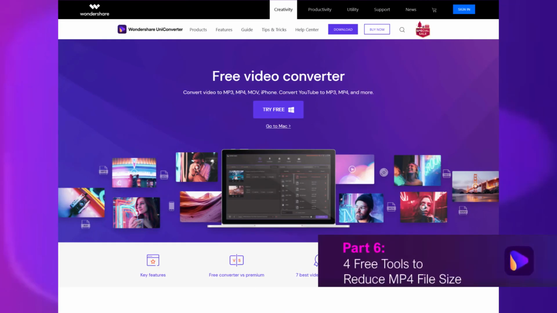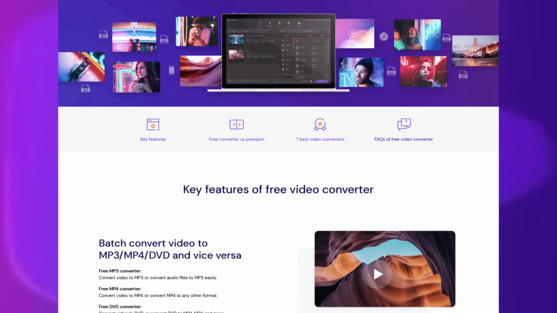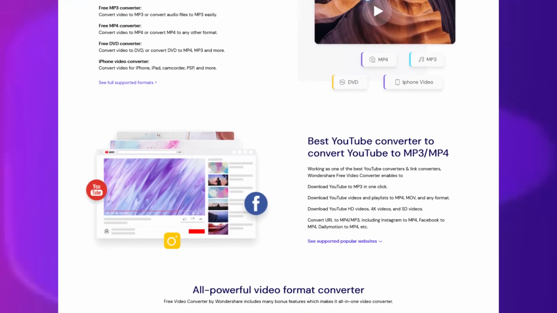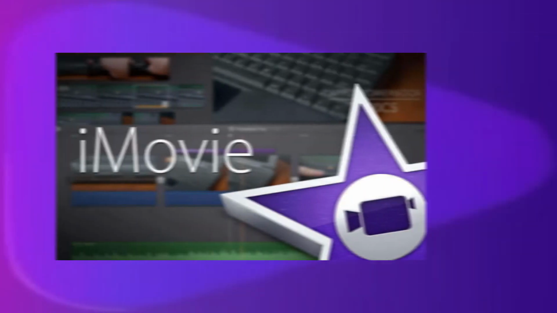The best free tool to shrink MP4 file size is Wondershare Free Video Converter, the free version of UniConverter, with a similar interface and functions. Other options to consider include Handbrake, Windows Movie Maker, and iMovie.